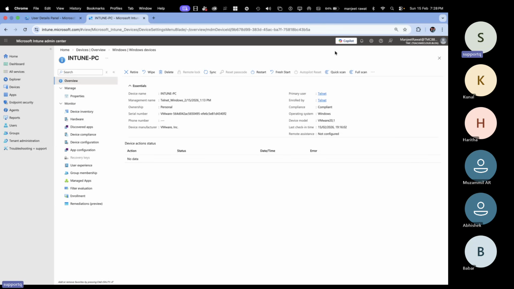Can we go with the next? Yes sir. Next, delete. If you don't want to continue with the same device, please delete it. You need to delete it, and your device will disappear from the portal.